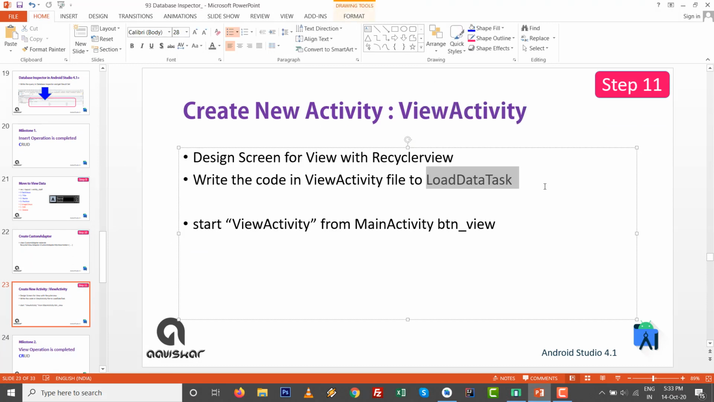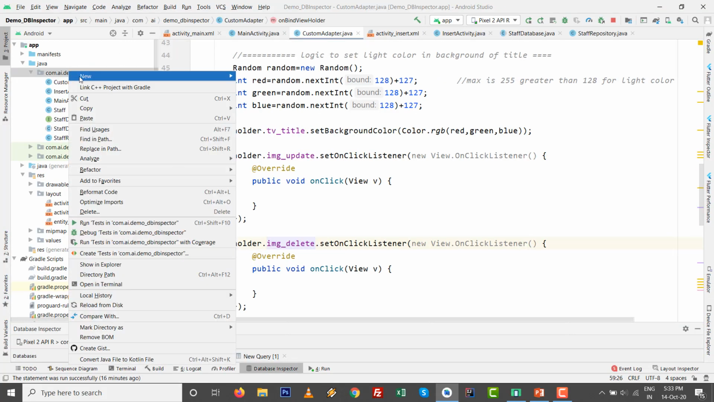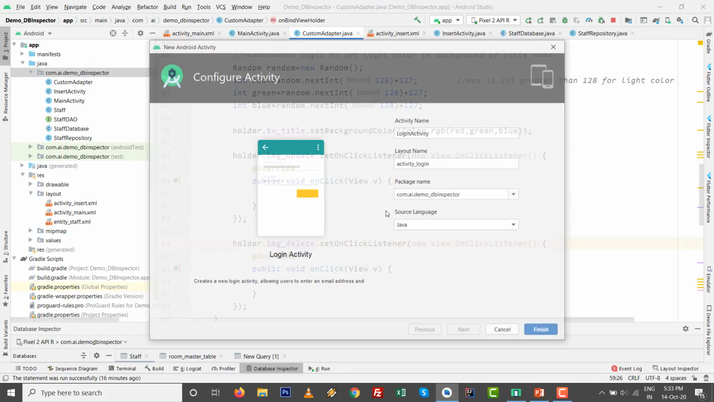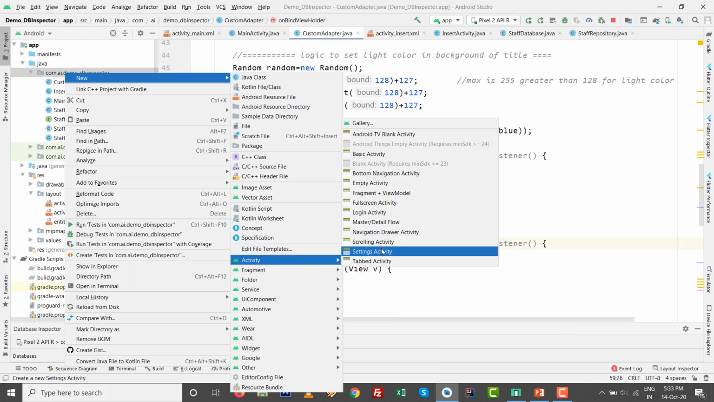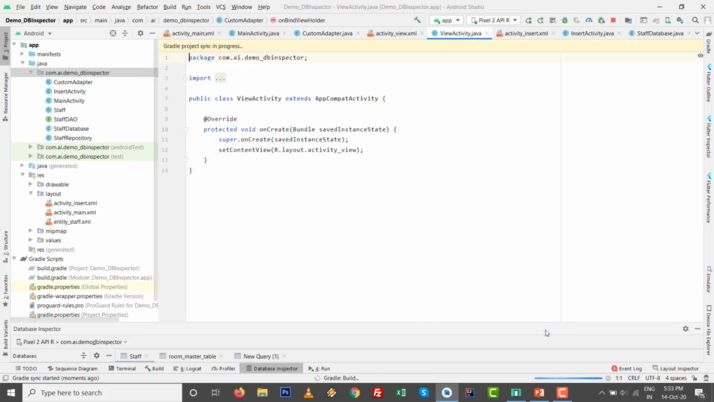Step number 11, we are going to create our view activity. For that view activity, we need to load the task and start view activity from main activity. So go to step number 11 and new activity. No, it's this one, new, not login activity, it's an empty activity. Okay, create that with view activity and click on finish. Ready with that designing portion first.